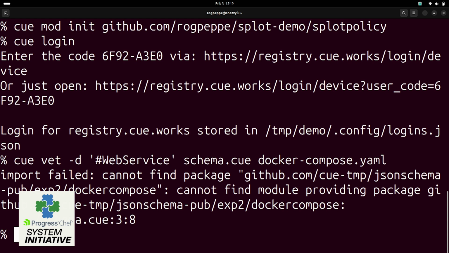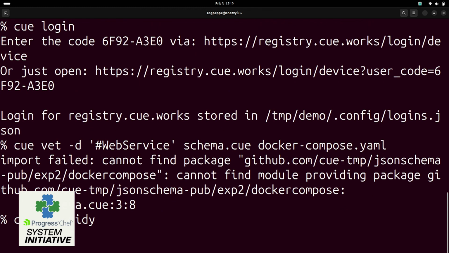If we do that again now, it can't find the package. That's because we haven't got our dependencies yet. So we can say CUE mod tidy. If you've ever used Go, this is like go mod tidy. It goes away and thinks about things. Oh, that worked.